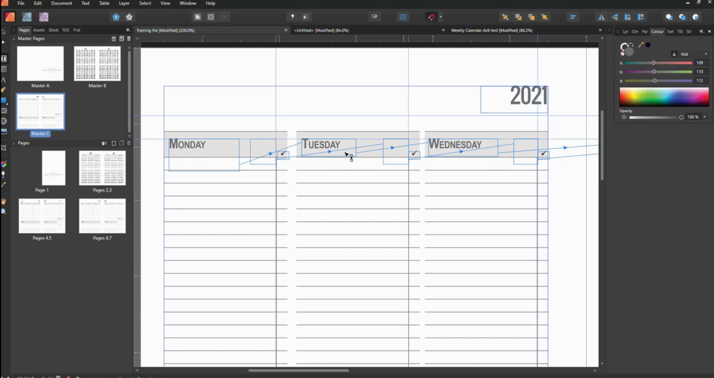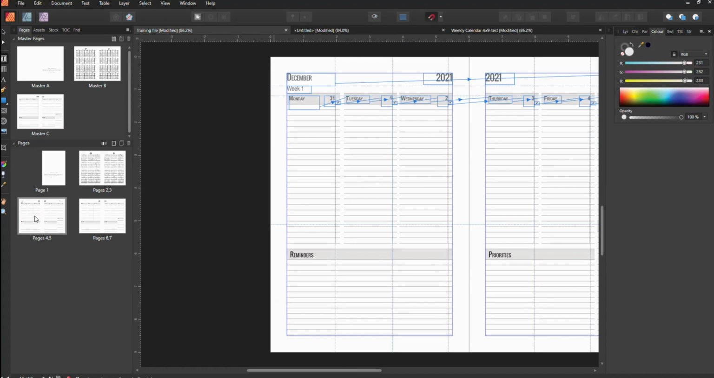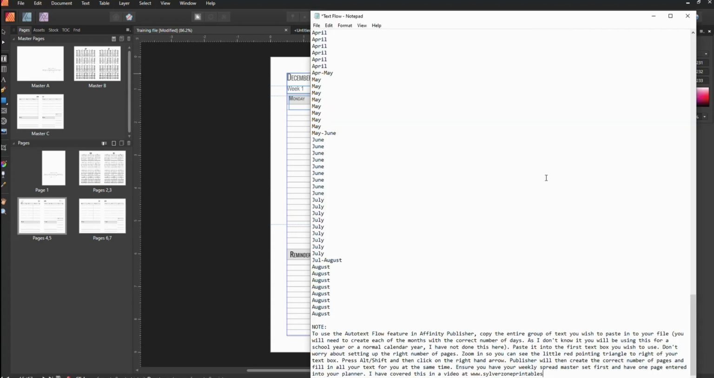So those are empty. We'll now go to a couple of the pages which are already set up, and you can see that I have started to enter in the first lot of dates. And these dates are from a text file, which is part of the planner pack that I sell. So you don't have to type all the dates and months, etc. in. So I'll just pull that file in so you can see what I'm talking about.